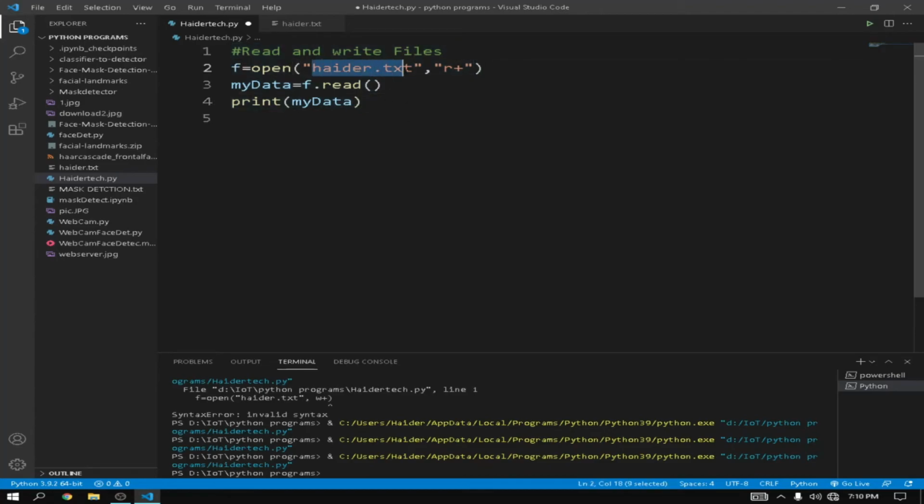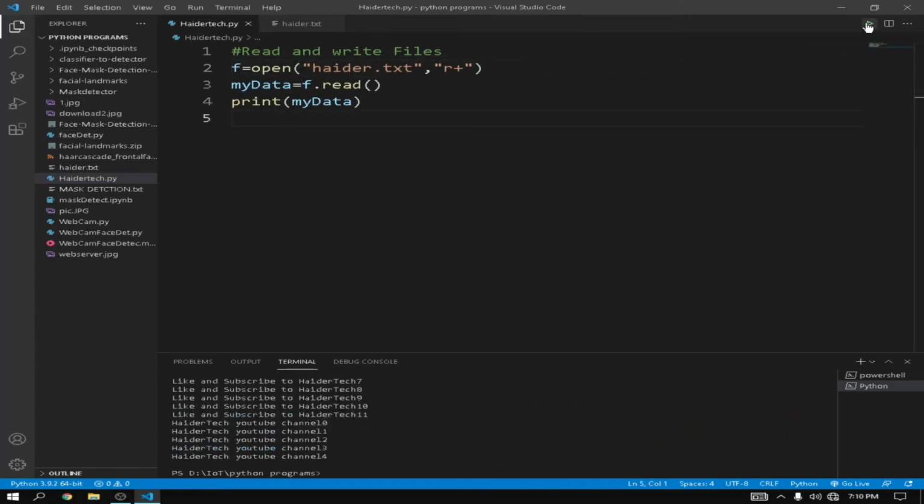So this is the file. Whatever file you have, with whatever extension, just give the file name and say whether you want to read or write. If you want to read, you write r. If you want to write, you give the write permission. Here r means the read permission. But now in this case we are going to read. It will read and save it in the myData variable, then we will print it. Let me run the program and we will see the output.